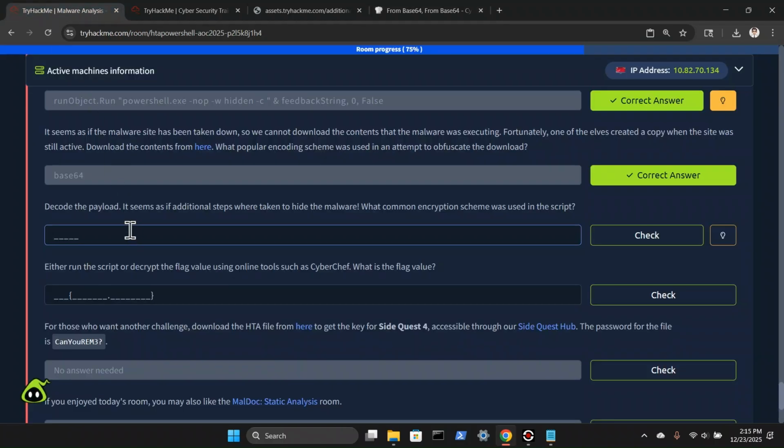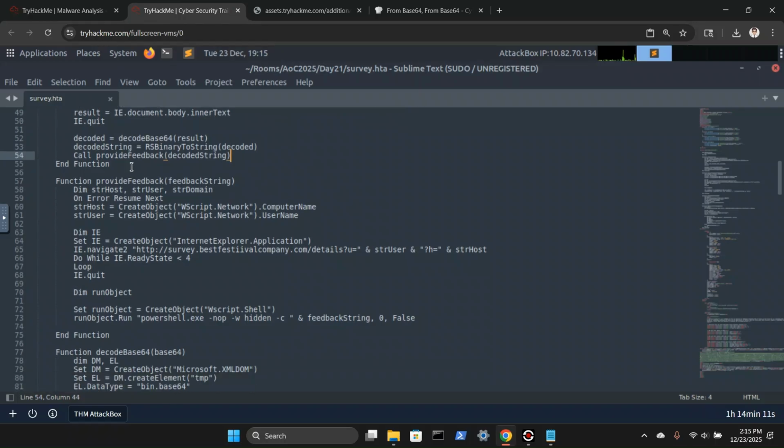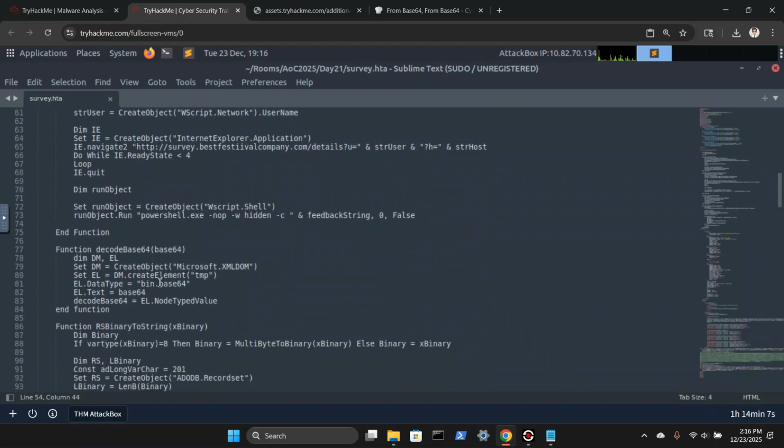This one's stopping me. Decode the payload. It seems as if additional steps were taken to hide the malware. What common encryption scheme was used in the script? Let's come back. So we see base 64.